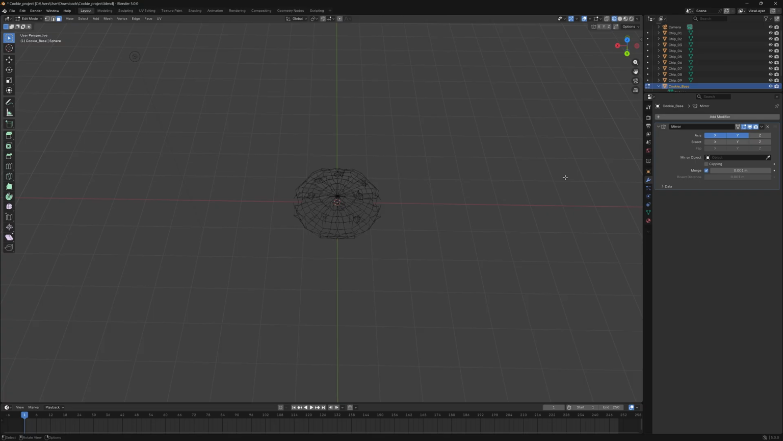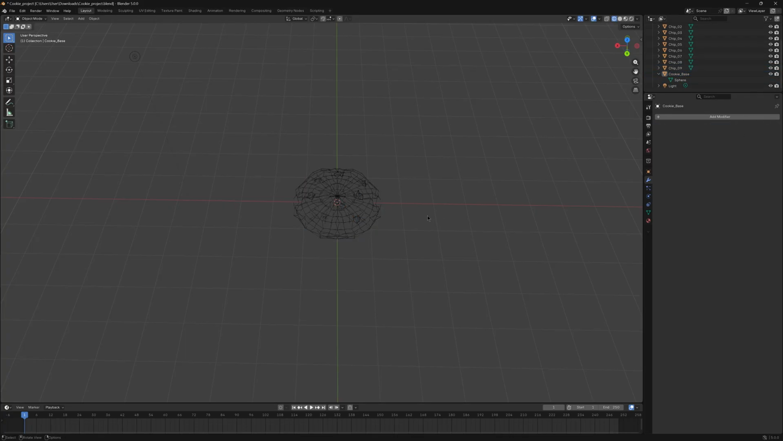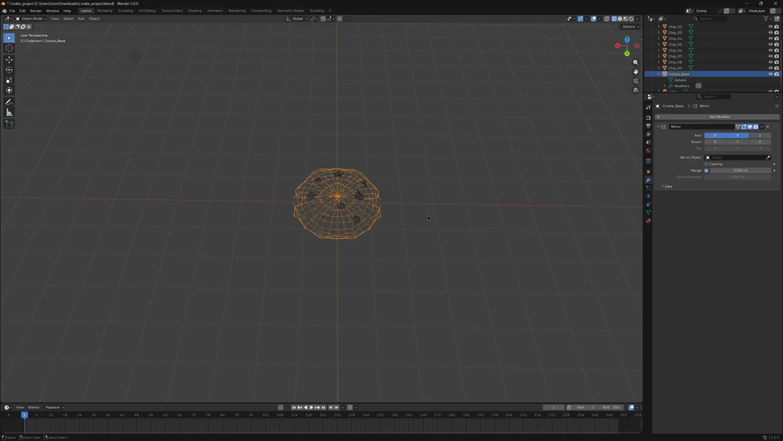You can save a mirrored model by switching to object mode, left-clicking modifier under collection, and clicking apply at the top of the modifier to make the changes permanent. Head back to edit mode and undo the damage by pressing Ctrl+Z to make your cookie whole again.